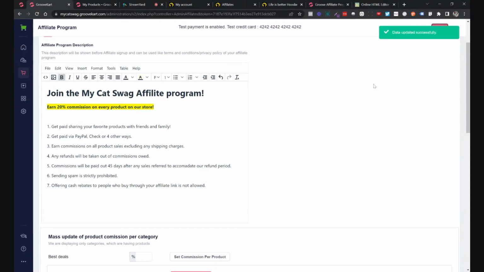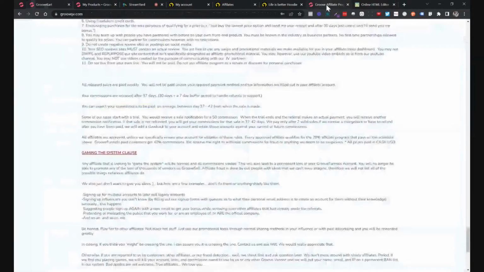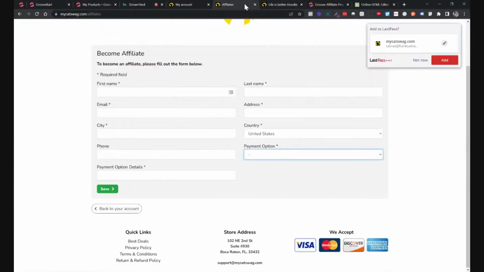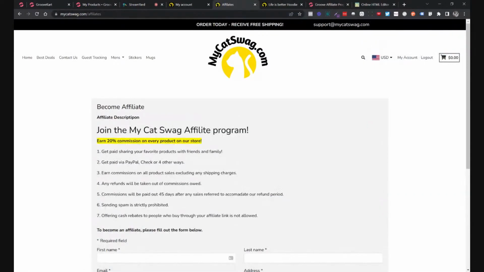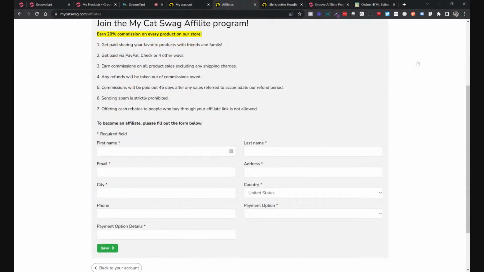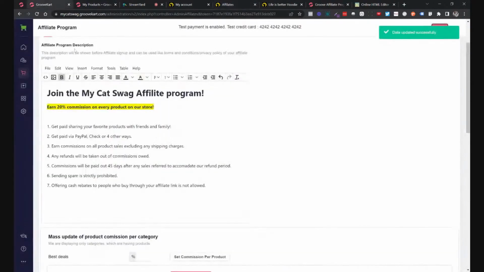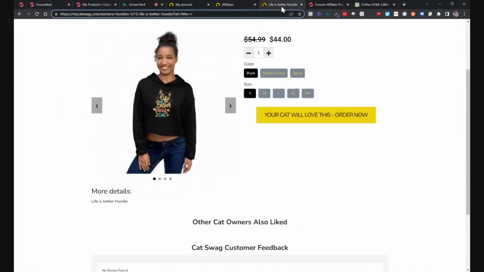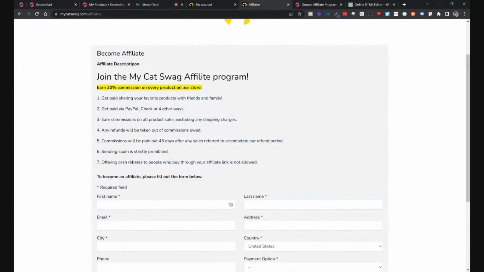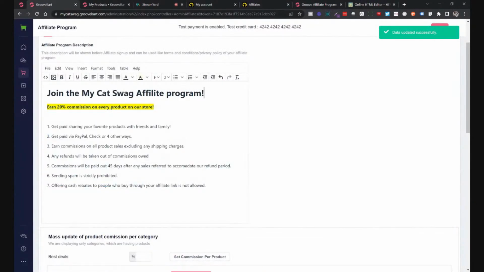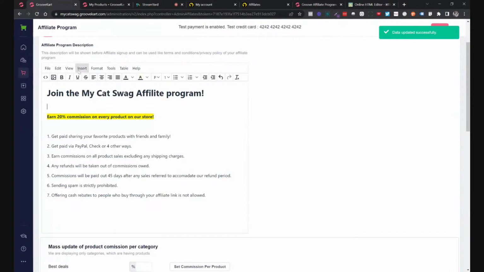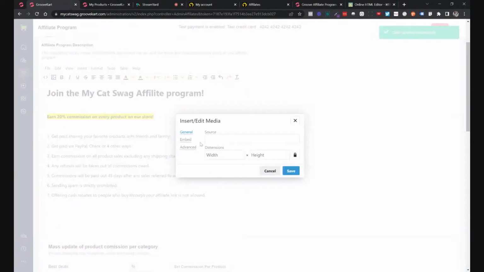We hit save. Now, if I go back and I go here, let's see. If I refresh this, I think I signed up, but let's see. So there it is. Whatever you put here will show up here. Now, you could even go as far as to insert media. You could insert a video. You can embed a YouTube video.